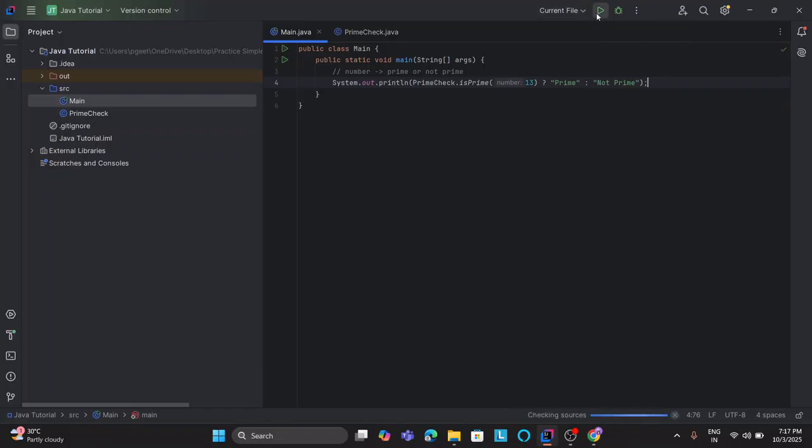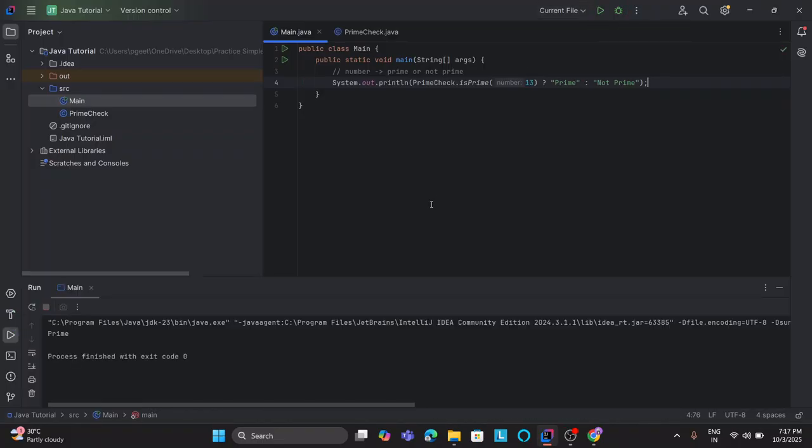Execute this program. Yeah, it's a prime number. 13 is a prime number because it has only two factors, 1 and 13. If I give 12, it's not a prime number because 12 has multiple factors. The second table has 12 and the third table also has 12. Yeah, there are multiple factors for 12.